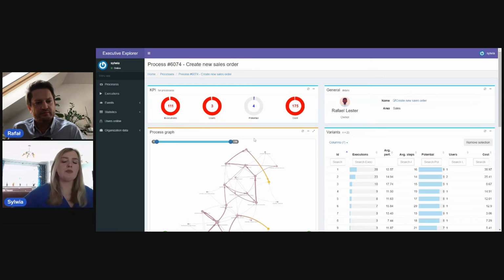Okay, and let me briefly tell you what you see here. First we have KPIs. This is basic information regarding the number of executions, the number of users who use this process, the potential for automation, and the cost. These are the major KPIs. On the right side, you see some general information, the name of the process, which you can edit, and the area it involves. Here we have sales, because this process is about creating a new sales order. There is also an owner of the process, and you can assign owners to each process as you wish.